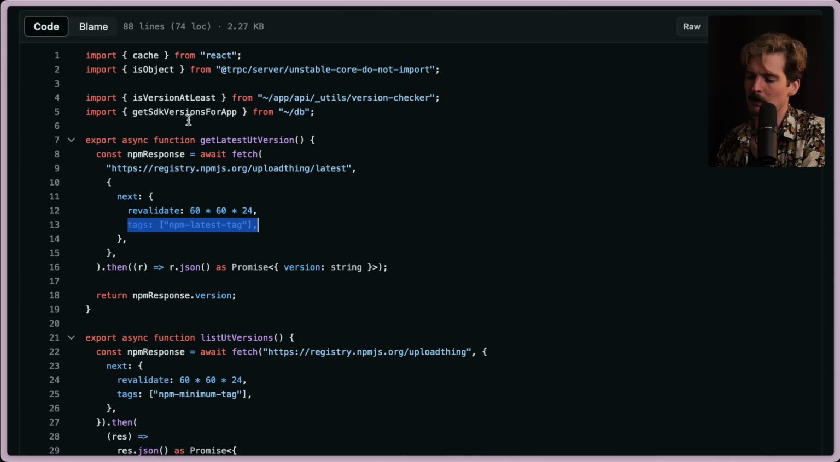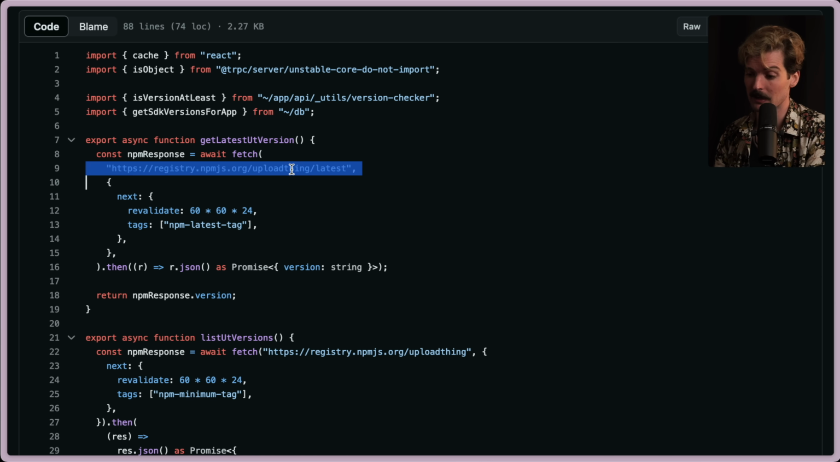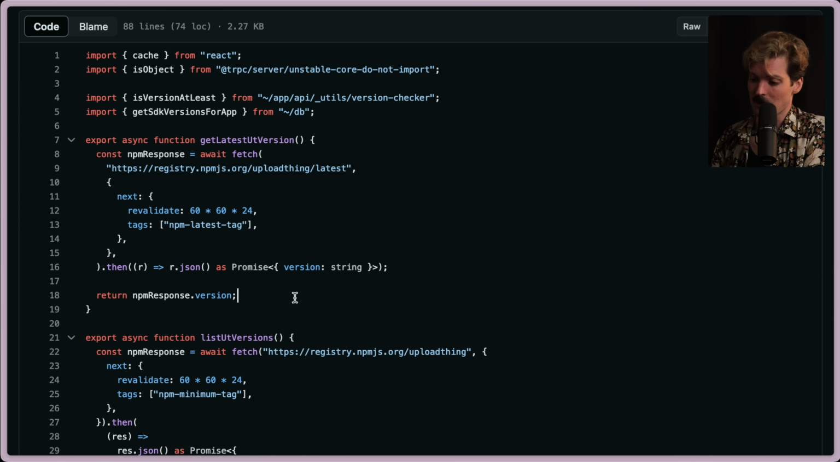So now, whenever we call this particular fetch call with this particular URL and this particular tag, it won't have to go to NPM to get that data, which is important because otherwise NPM would rate limit us. And we want to avoid that. We want to avoid making that call to the best of our ability. And then we just return the response here.